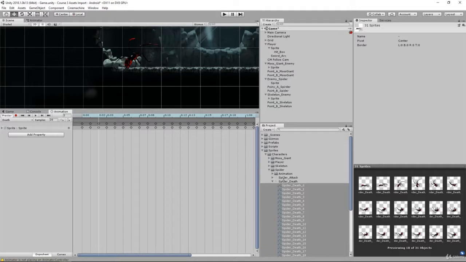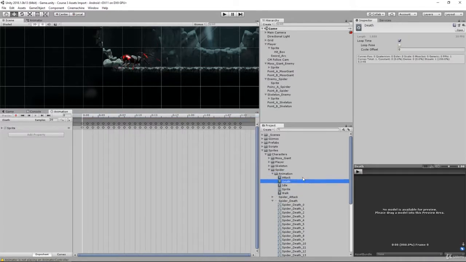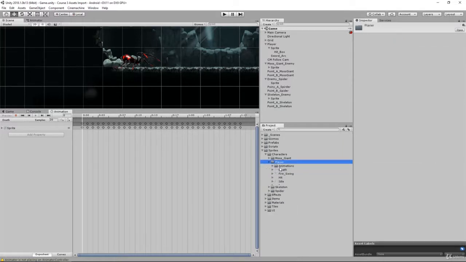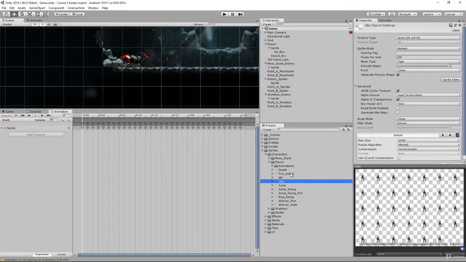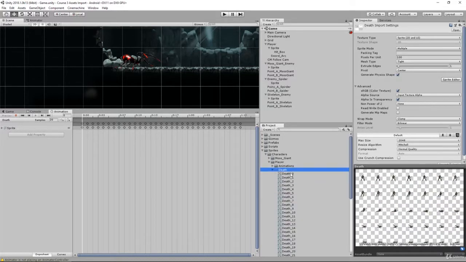Save your scene. Select your animations folder where you just saved that animation, and make sure loop time is set to false. Now, last but not least, let's do our player. So inside the player here, we have our death animation.